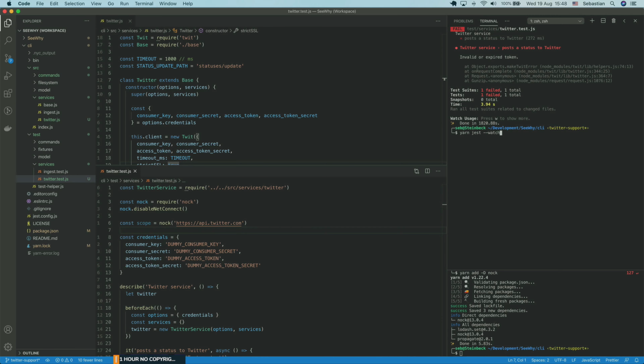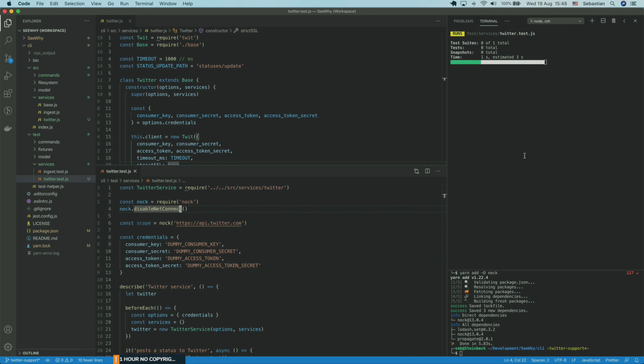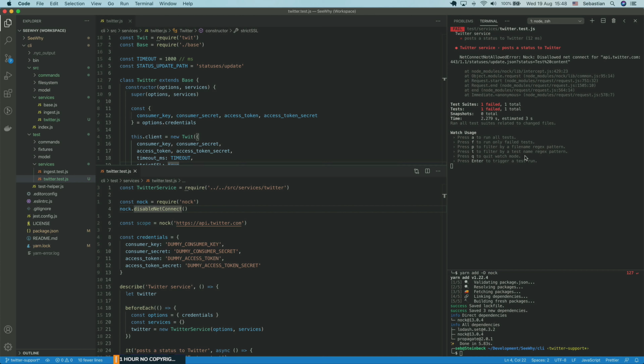So knock is essentially going to short circuit any attempt to get off my computer. See, disallowed net connect for api.twitter.com. So you can see here we've got api.twitter.com, which seems correct. And we're looking at a post. So if we read this here, we can see, is it a post? We'll find out soon enough.